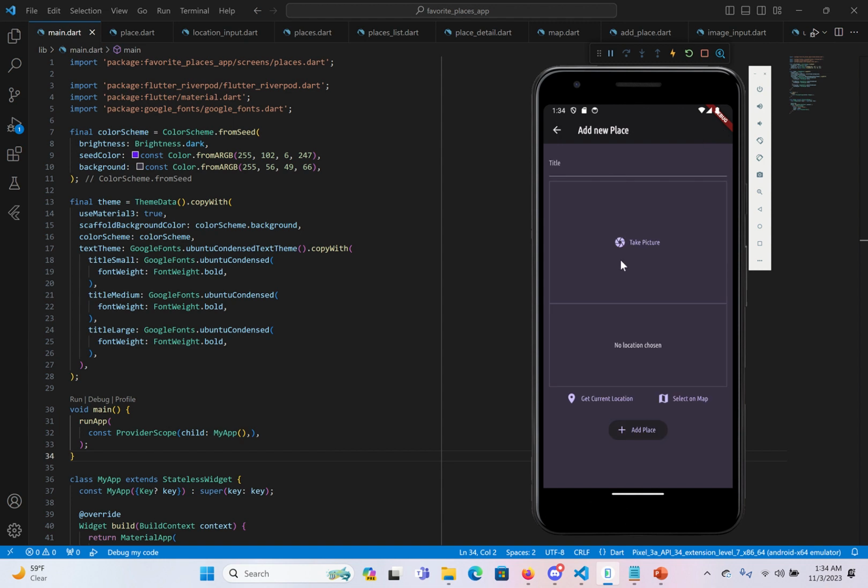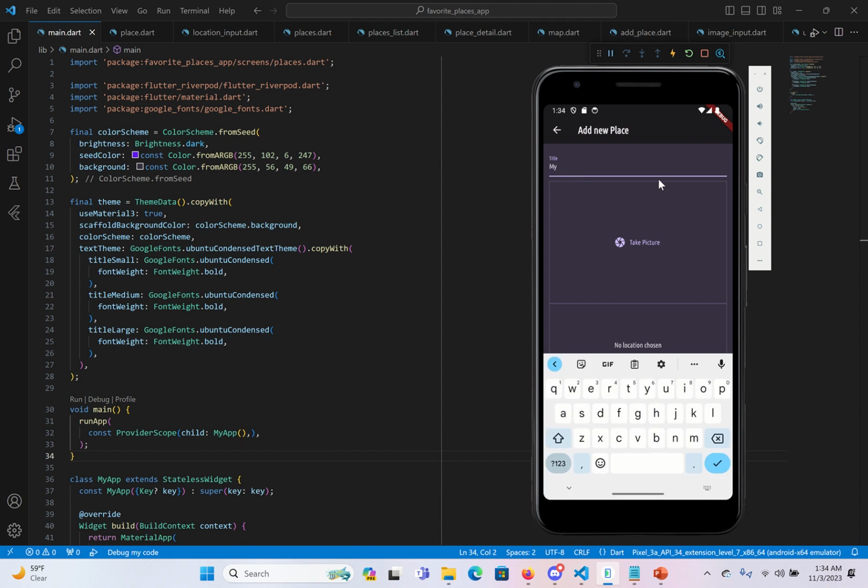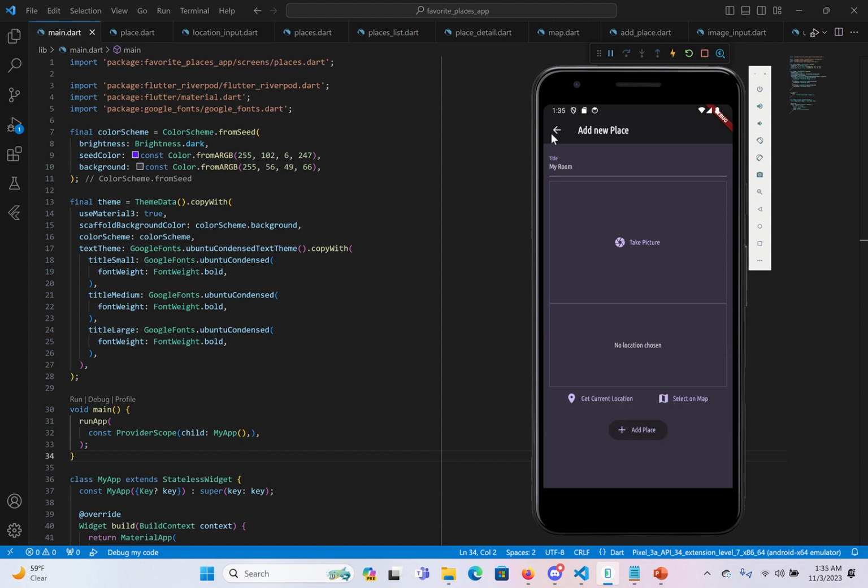And that sends you to this page where you put in a title for the place. So let's just say, just title it My Room. Save that as the title. You have a take picture and you have the location of where it's going to be chosen. So you click on take picture.